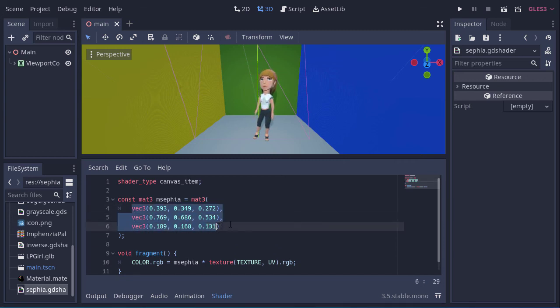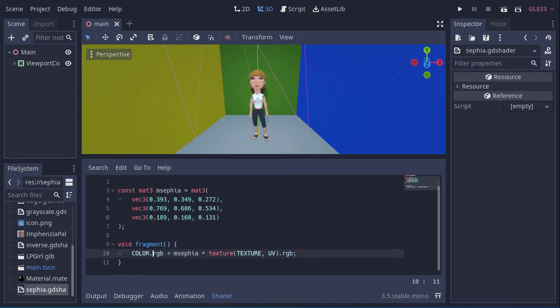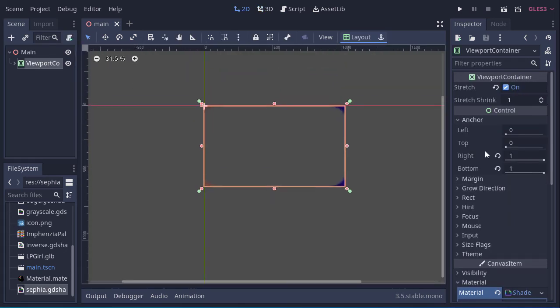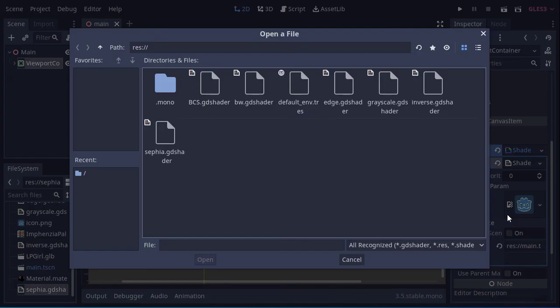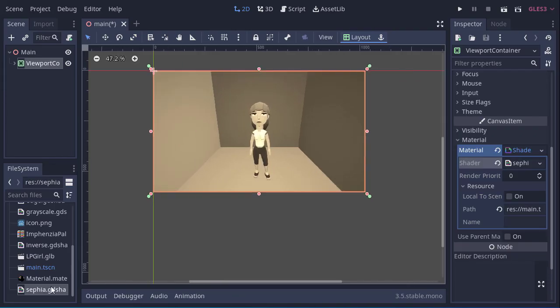The difference being that I am using a 3x3 matrix because in the RGB color space there is no position, but there is a dimension A that has to do with opacity. So I am just extracting the RGB vector and multiplying it by the 3x3 transformation matrix. Now I am just going to apply the shader to the paper container to get the result of the Sepia filter, and there you have it.